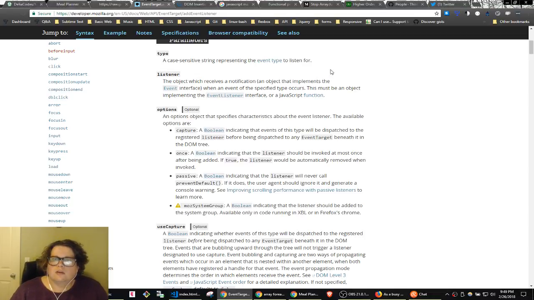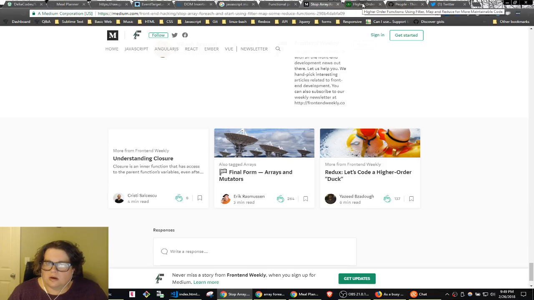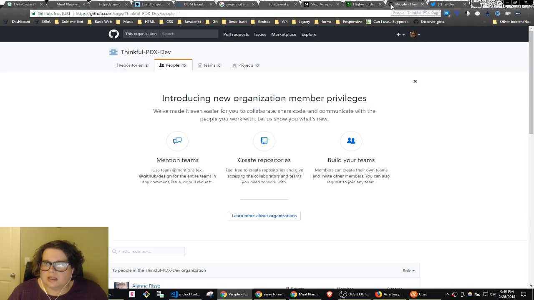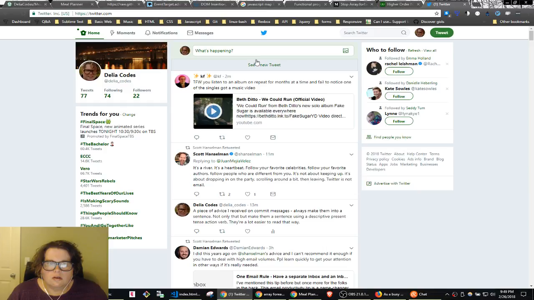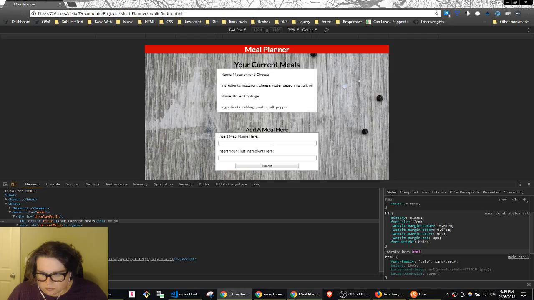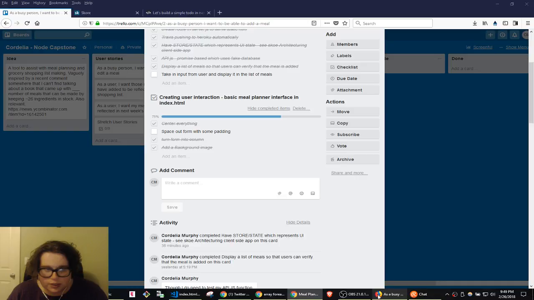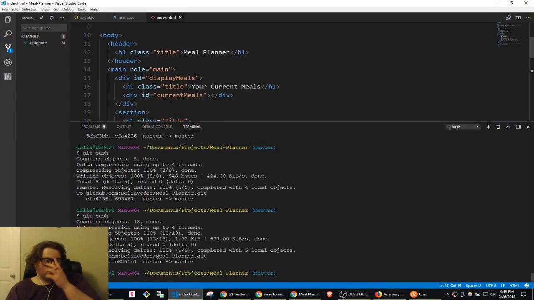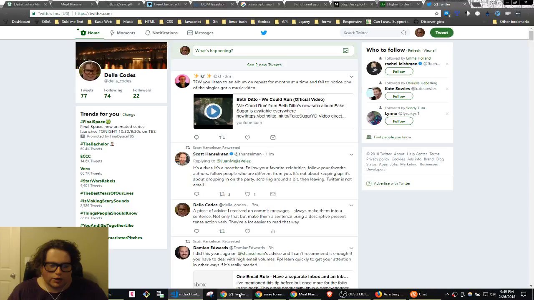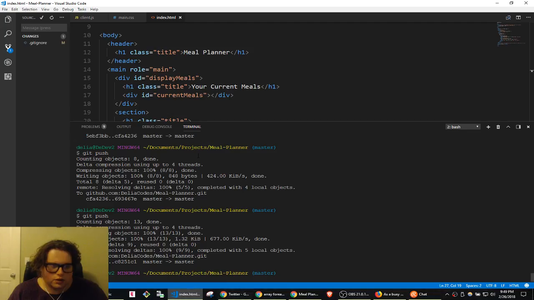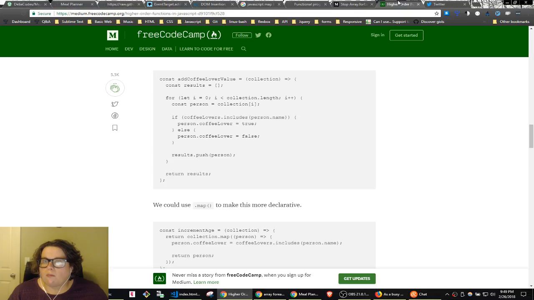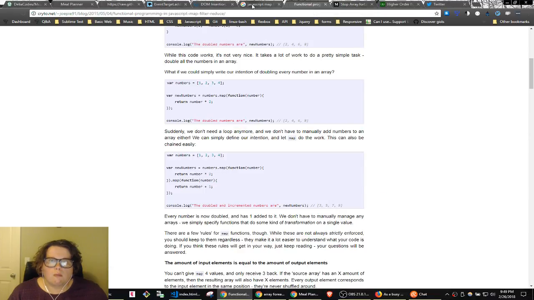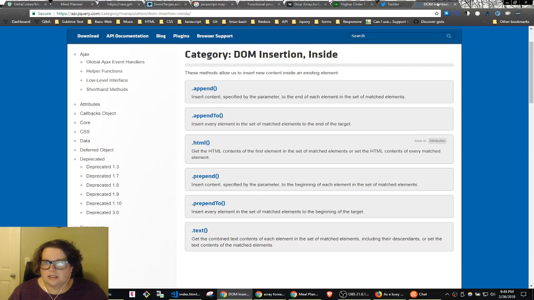Okay, so what are we doing here? We are trying not to get lost in the array of things happening. We did space out the form. It's not perfect, but it's spaced out the form. We do need to take in input from the user. So we need to do that with jQuery. Let's see, new tweets, nothing interesting. And yes, this is what I'm looking for.